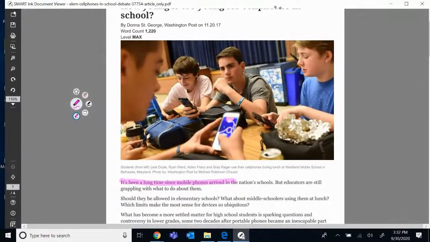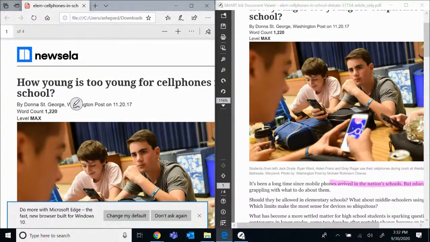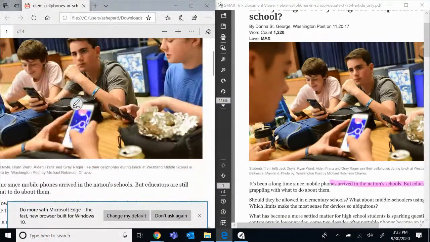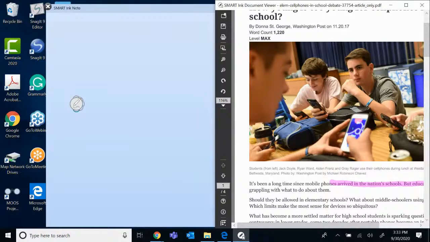So one little technical step that we need to do together is we need to change our default PDF viewer. Your PDFs currently open up in something called Microsoft Edge. And when I go to write with Smart Ink here, you'll notice that it's not working. So if you want to use the same features of Smart Ink that you're accustomed to on your PDFs, you change your computer settings so that they automatically open up in Smart Ink Document Viewer.